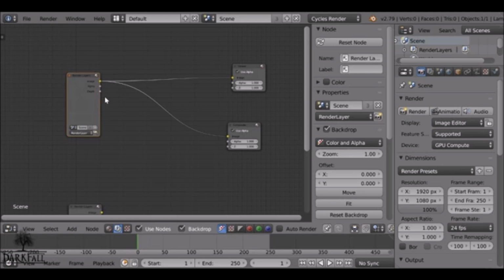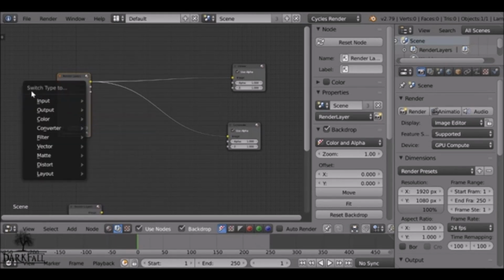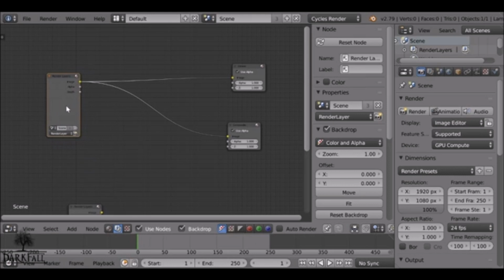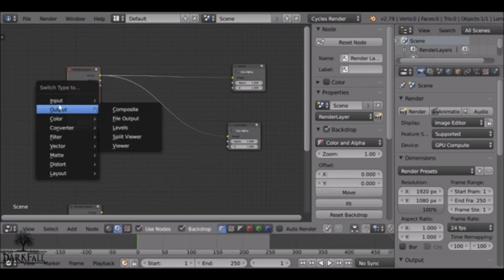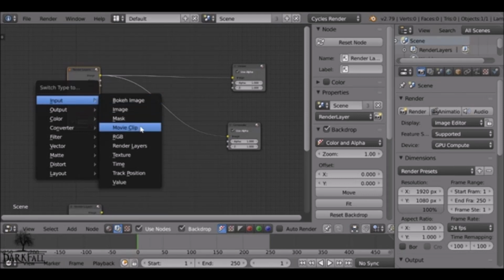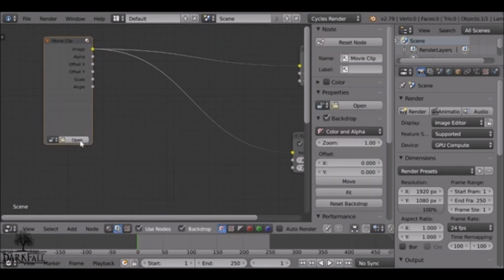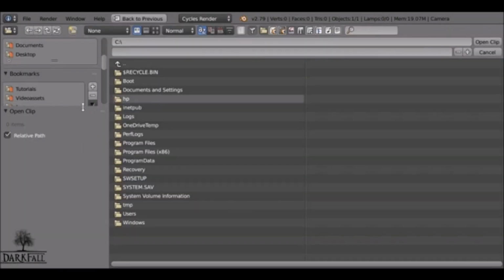Let's change this node so we can actually work on something. This is the render layer, but for example, if we wanted to change this to the movie clip node, just press Shift S. If you look up here, it says switch type to. Normally when you press Shift A, it just adds in a single node. But whatever node you've got selected, if we press Shift S, we can then change it. So I'm going to change this to a movie clip. This is another common thing I do. Let's go ahead and open up the movie clip.